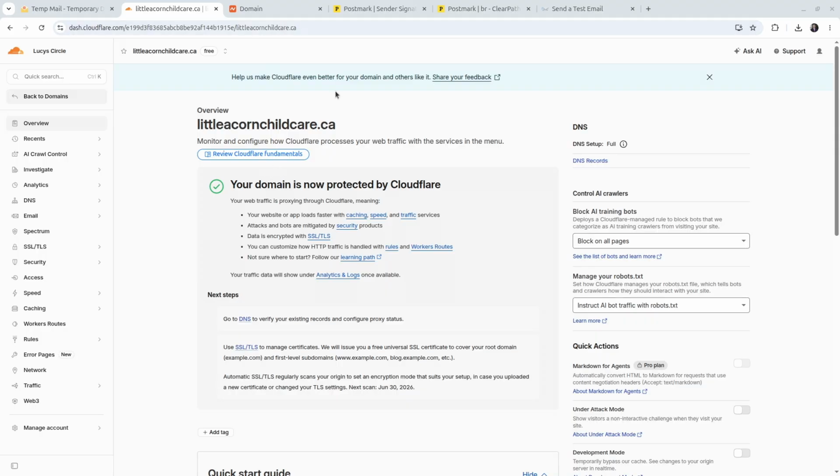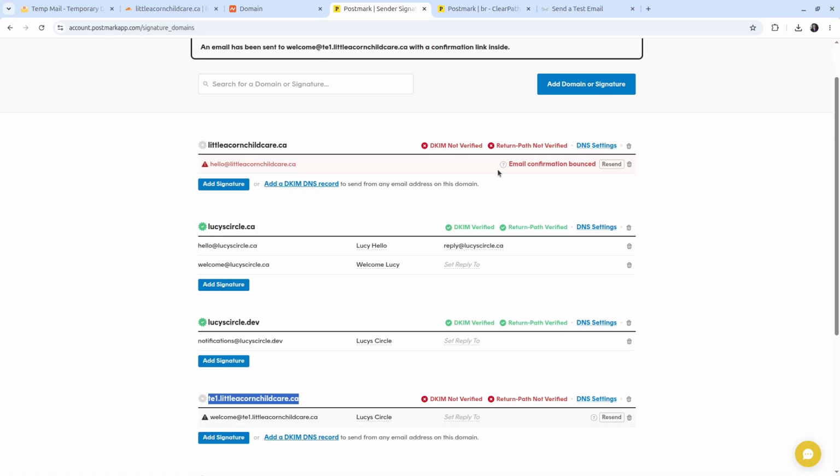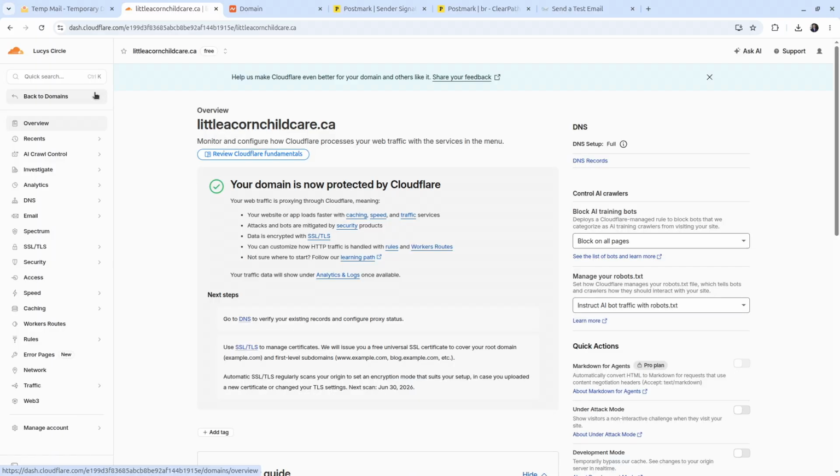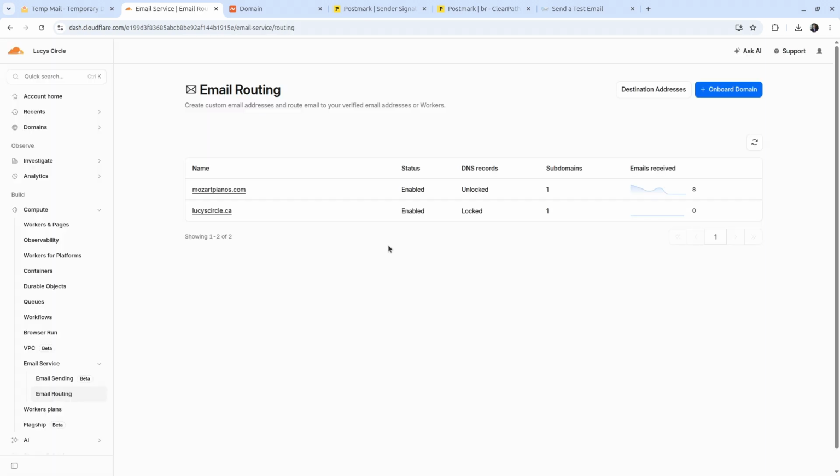So what's the next step? Remember that back in Postmark, we have the sender signatures and they still haven't been verified. So we need a way to receive these emails somehow. The best way to do that inside of Cloudflare is with email routing. So I'm going to search for email routing. And then you see that we have email routing right here.